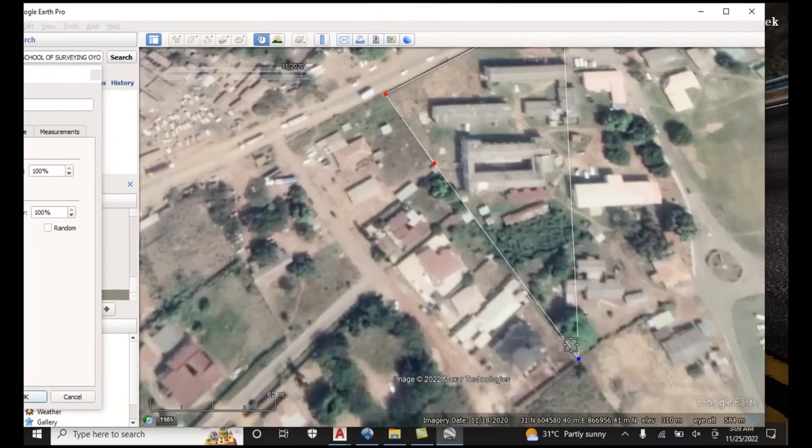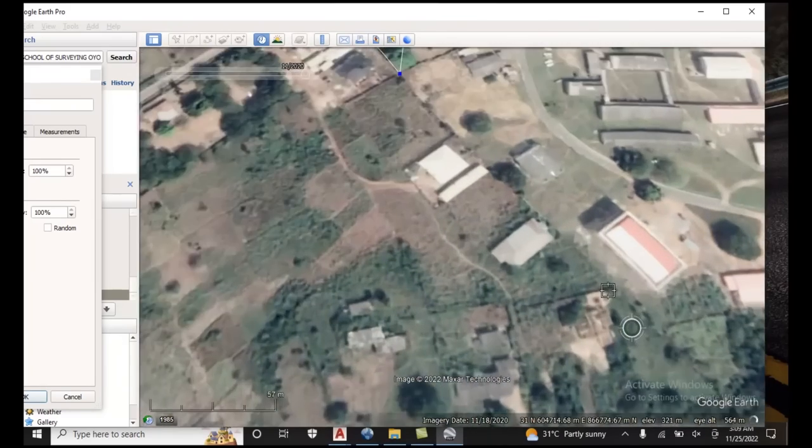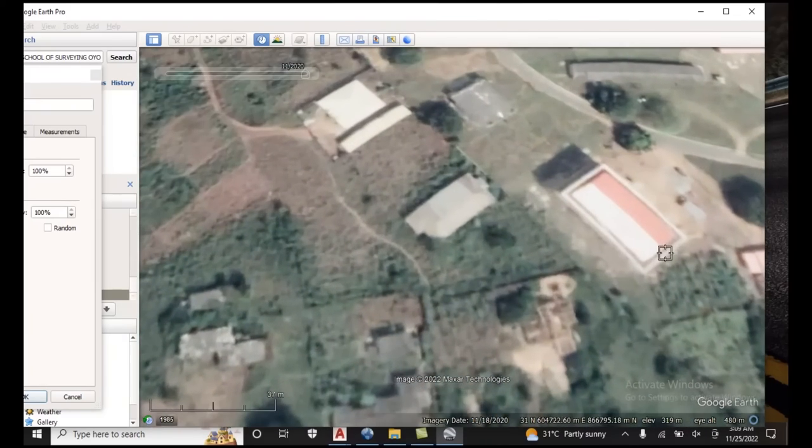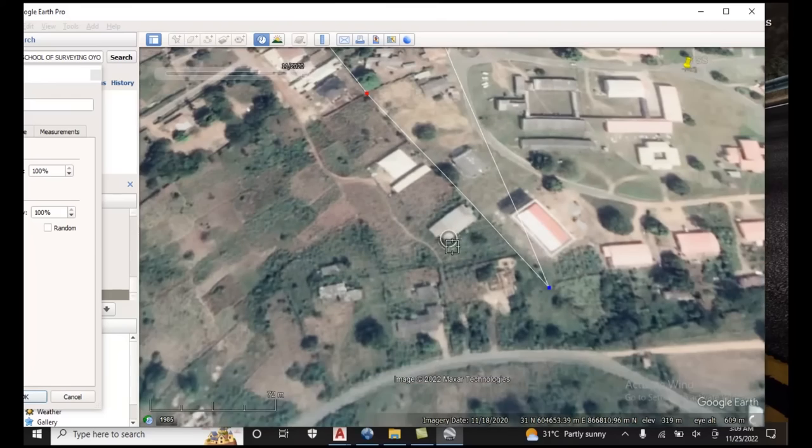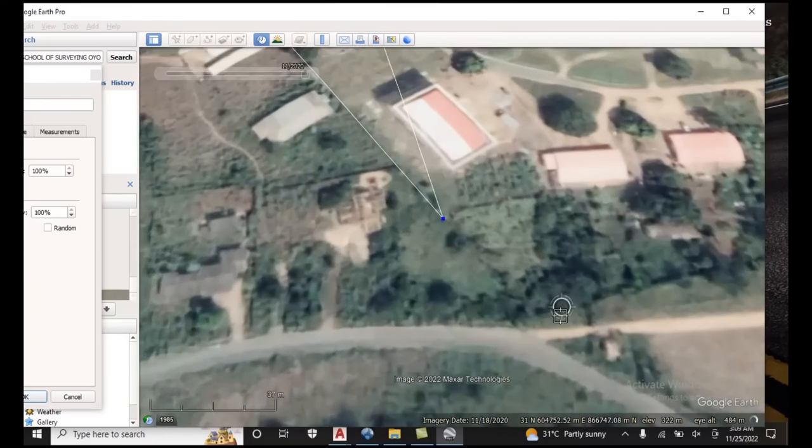Are you seeing it? Alright. So the first line continues like this. I think it ends somewhere here. This is the place, right? This is the assembly hall where we are right now. This is the assembly hall. Can you see? Alright. So this is the first line, it ends here. Can you see? And then it continues here too.